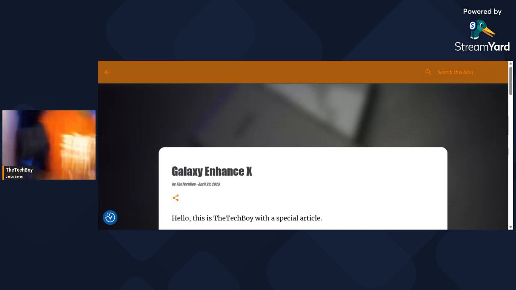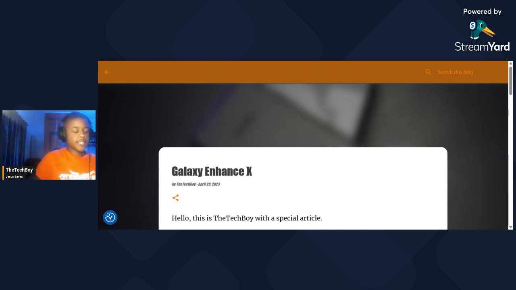And it will be saved as an image. You can use it as a sticker. You can edit it, manipulate it, and everything like so. So that's nice. But Galaxy Enhance X and whatever.